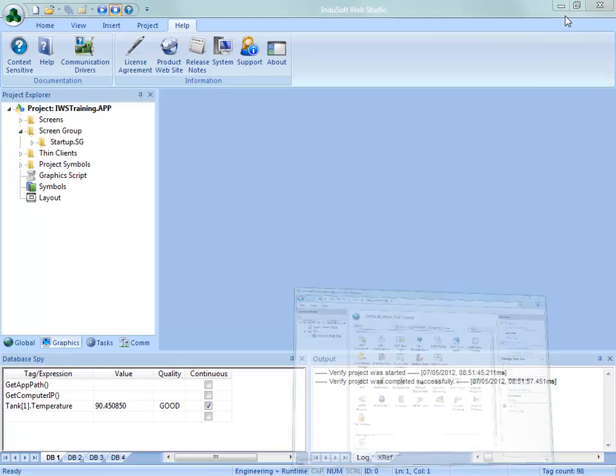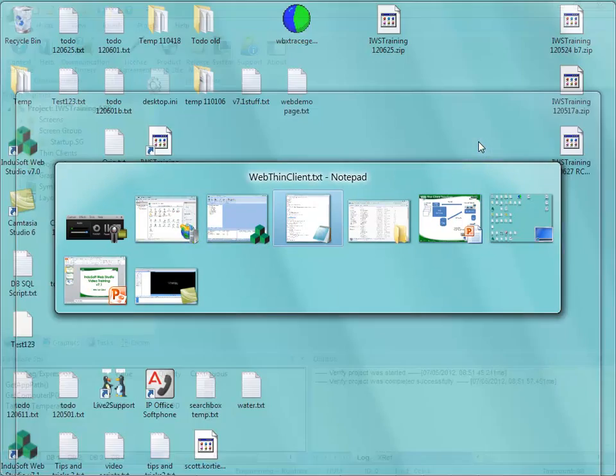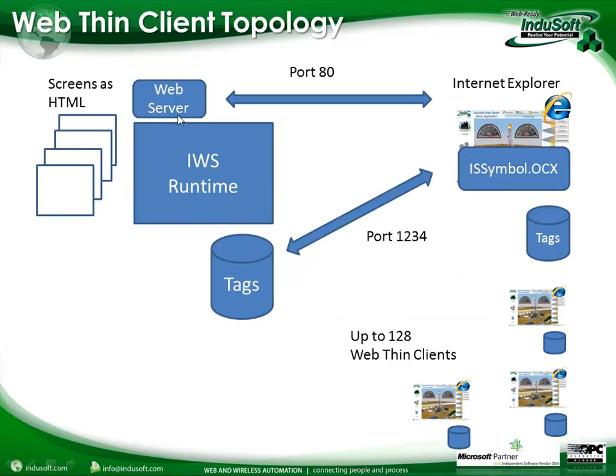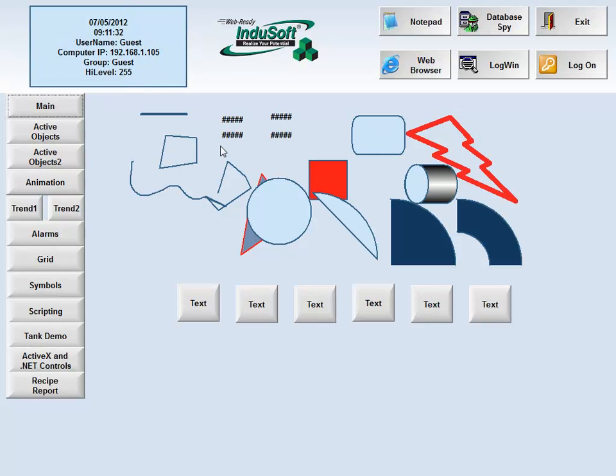I'm just going to minimize this, and just to go back to our topology diagram here for a moment. What we've just done is configured the web server. We already have the screens published as HTML from before. Now we're going to go up and use Internet Explorer and see how that works. So we have to make sure that our project is running. If it's not running, you're not going to have the tags database to go ahead and request from. And now I can launch.